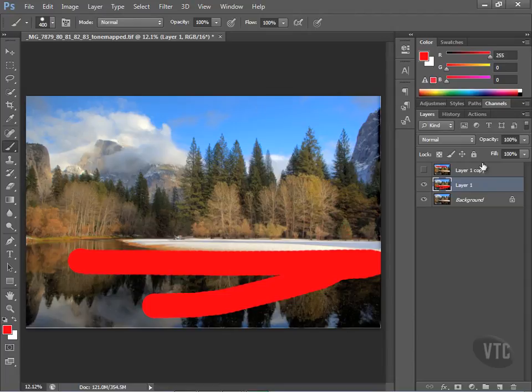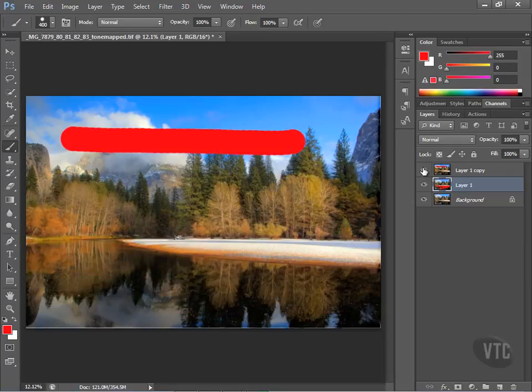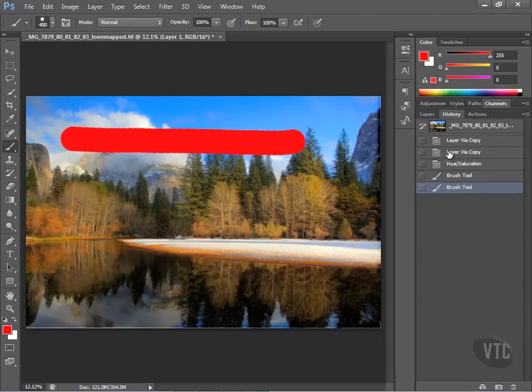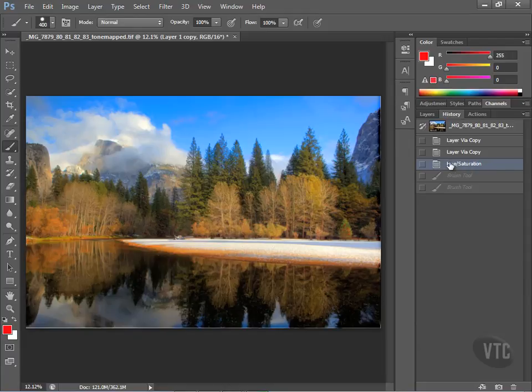Let's take a look over on this side, and here we have the layers palette, and we're definitely going to go over in detail what layers are and how they work. Here are your history states. If I want to get rid of those brush strokes, I just come back to a point before I drew them in there.